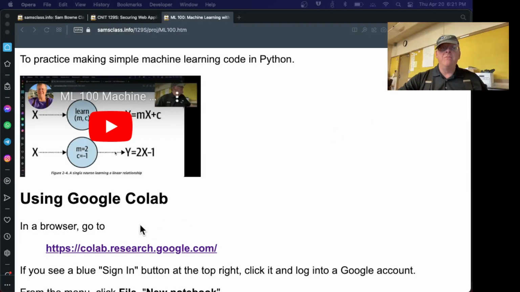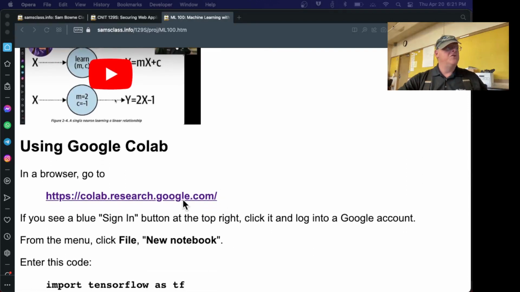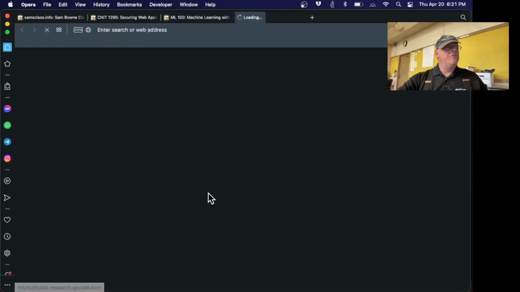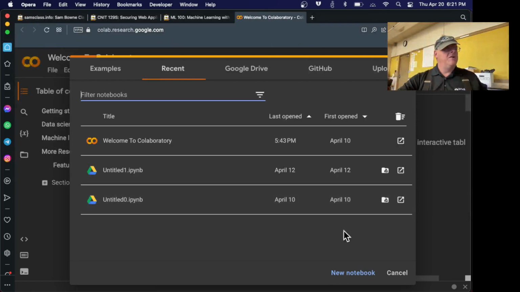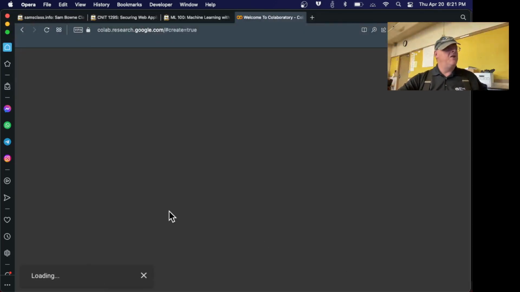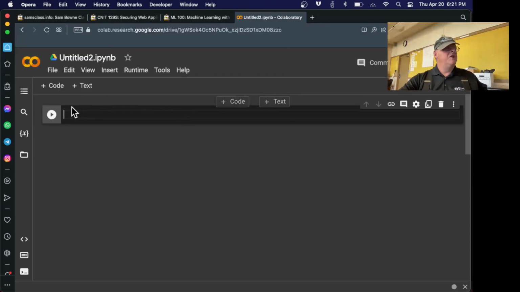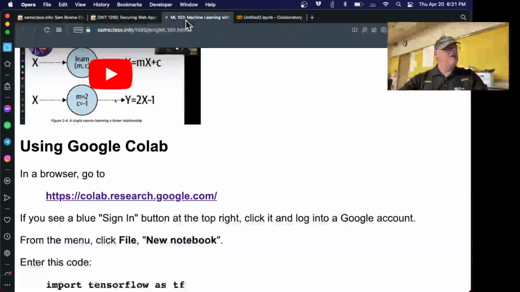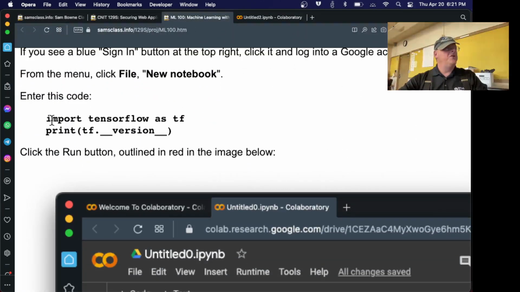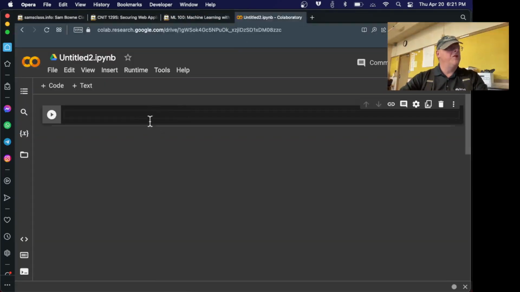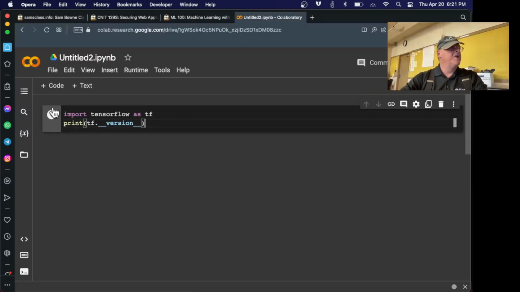Google Colab is amazing. You do not need to install Python locally or any libraries or anything. You can just use this Google Colab free platform. And so you go here, you click New Notebook, and now it gives you a place where you can put in code and run it. You need this thing called TensorFlow, so you can just execute this to import TensorFlow and see what version of it you've got.